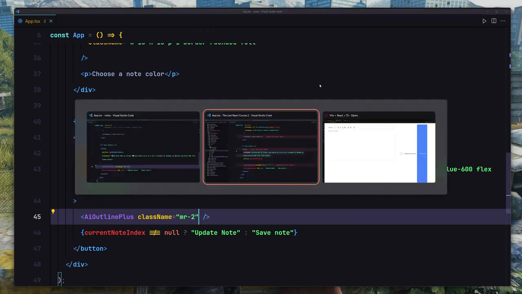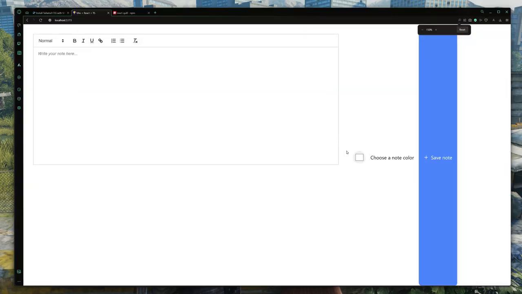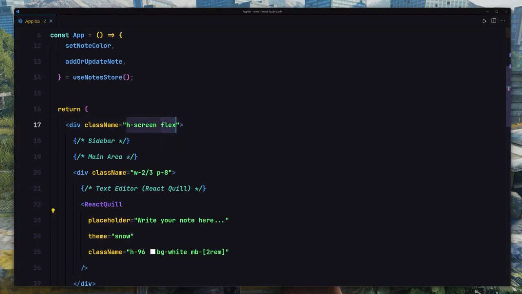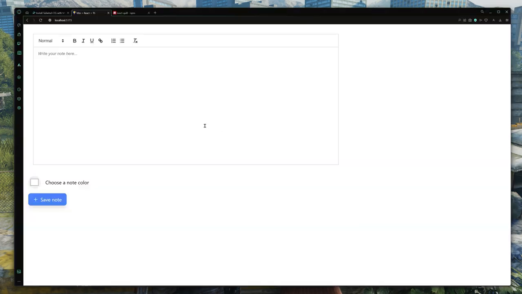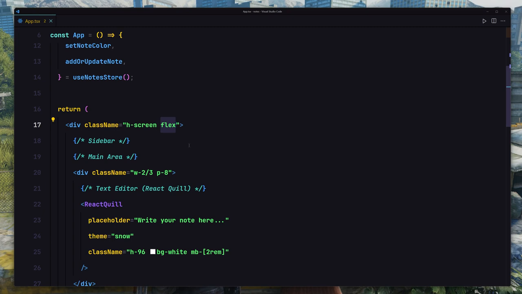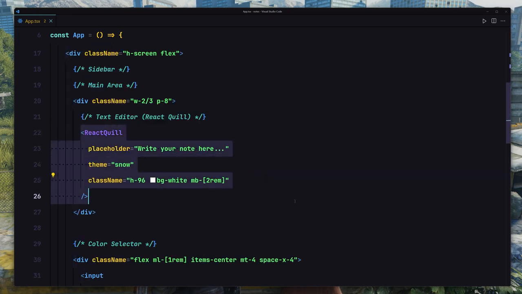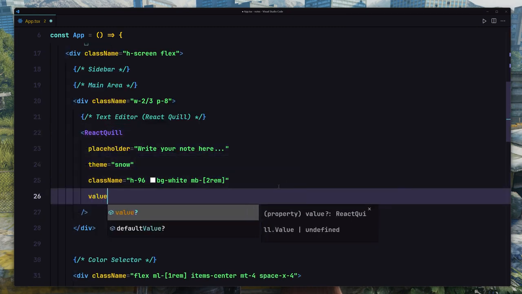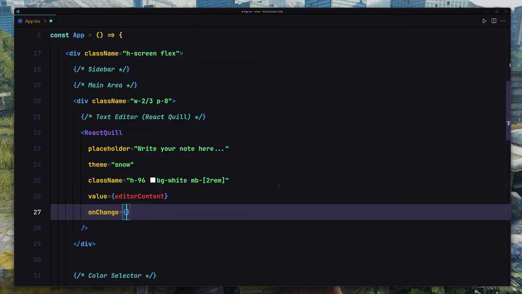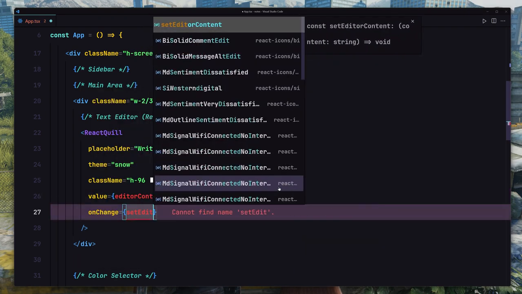So now if I save my file, here you can see I know the UI is not looking that cool. The UI is looking a bit weird because we're using a flex right here, and we are not providing any sidebar there. So if I just remove this flex, save my file, now this is how it looks right here. I'm going to provide my flexbox or flex once again. Now for this React Quill, I'll also provide the value, and the value will be coming from the editor content. And also on the onChange event handler, we're going to be firing this set editor content.